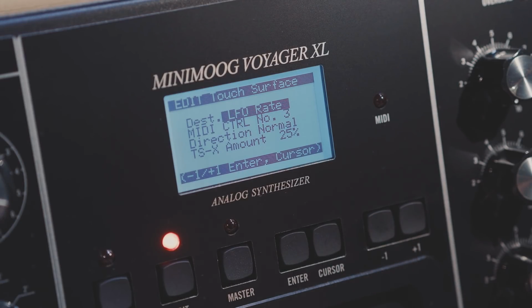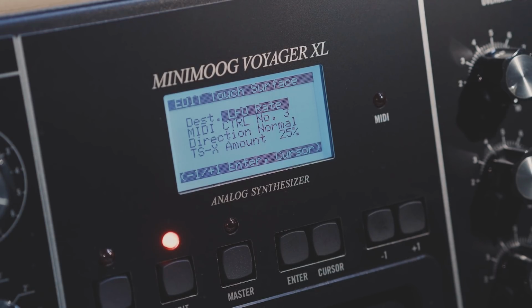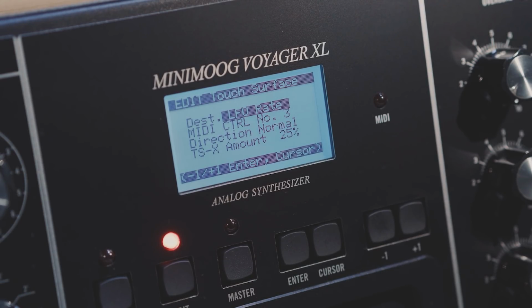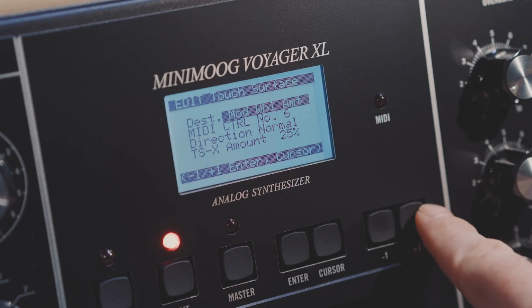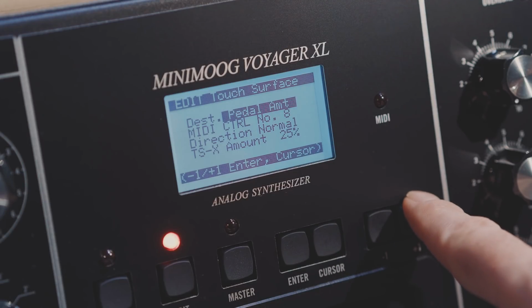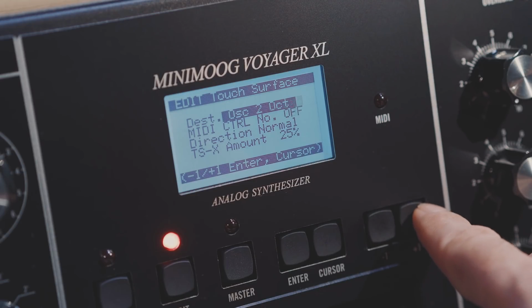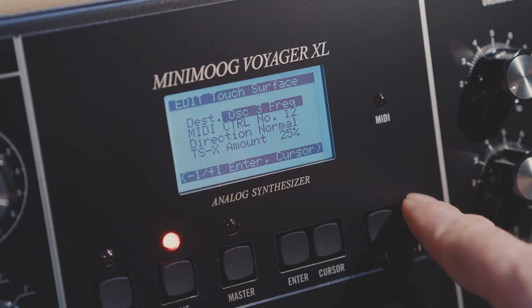So the touch surface destinations are split into 2 groups. We've got one set of destinations for the X, Y, and A control voltages, and another list for the gate. So this is the list for the X, Y, and A. We have got LFO rate, glide rate, mod wheel, mod bus amount, pedal/on mod bus amount. Then for the oscillator number 1, we have octave and waveform. For oscillator number 2, we have frequency, octave and waveform. Same for oscillator 3, frequency, octave and waveform.